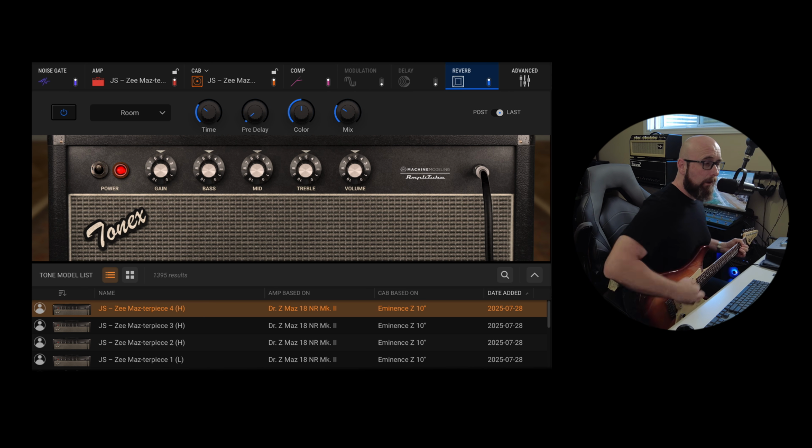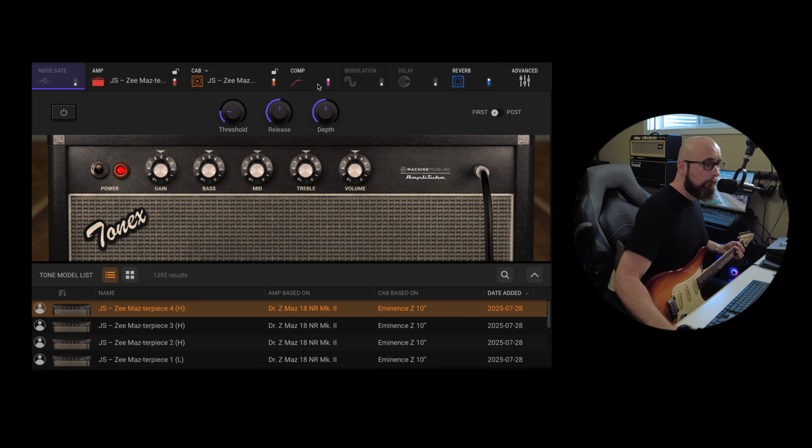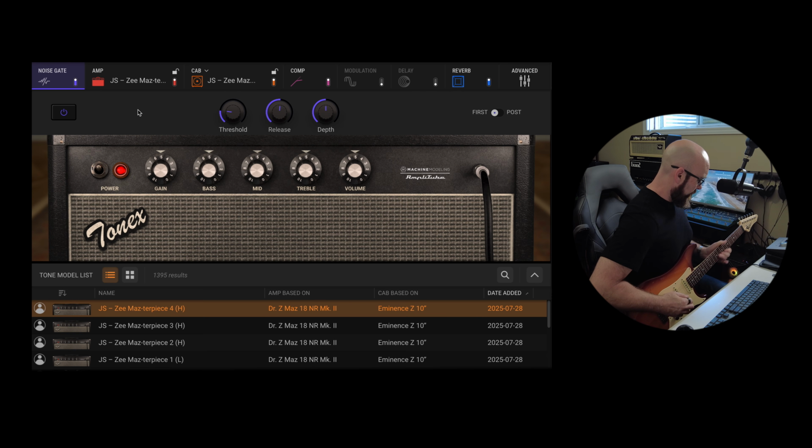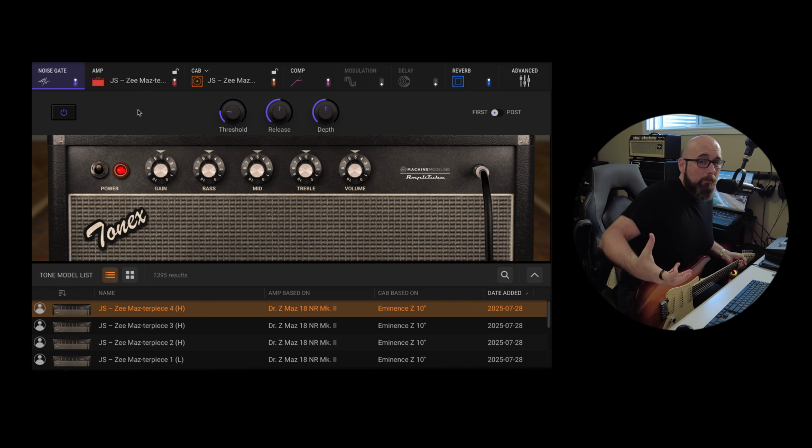And basically you can hear from this, if I go in and turn everything off, here's what we started with. Nothing wrong with that. Get a little more volume, tiny dab of compression, noise gate, and some reverb. And we have something that's a little bit more elevated.